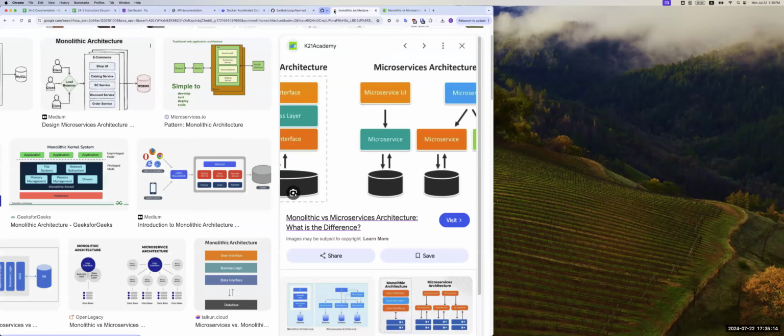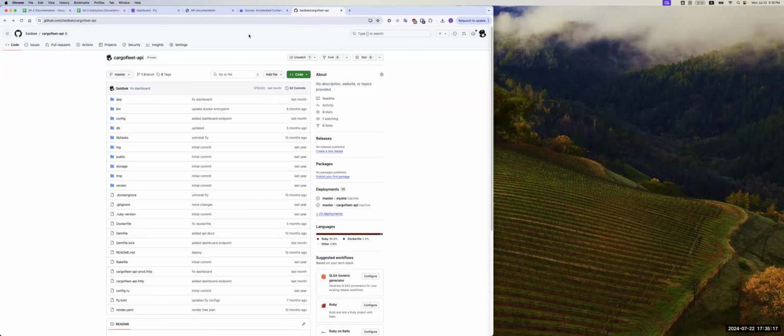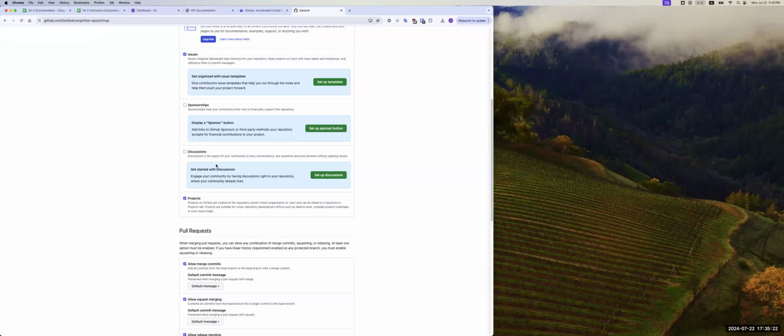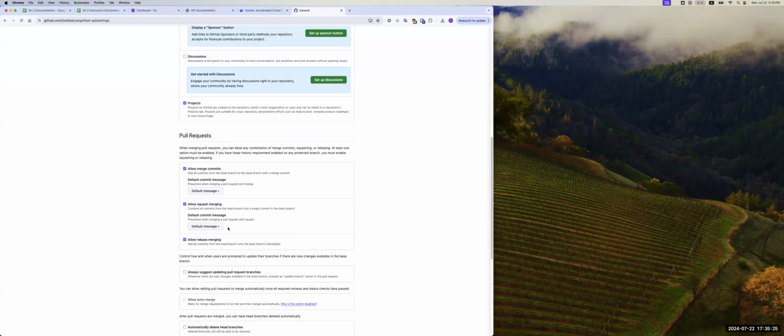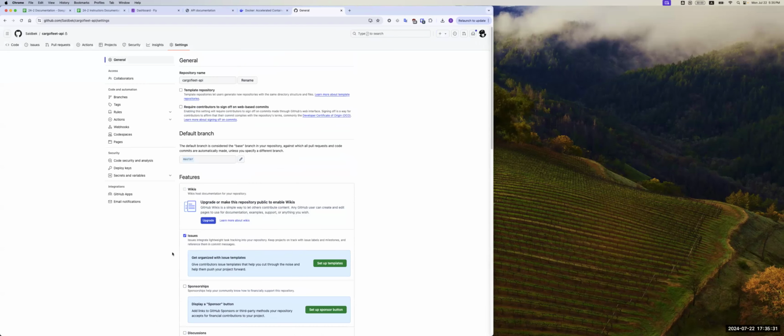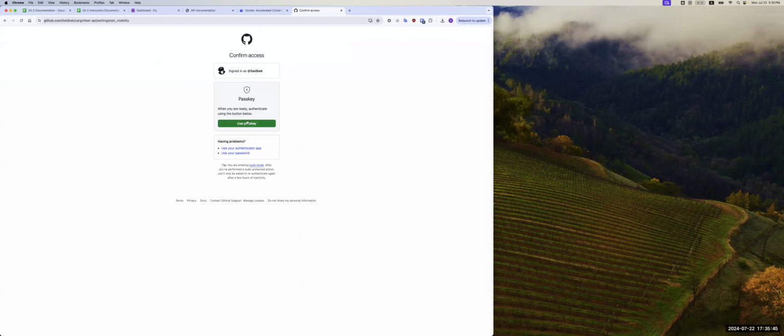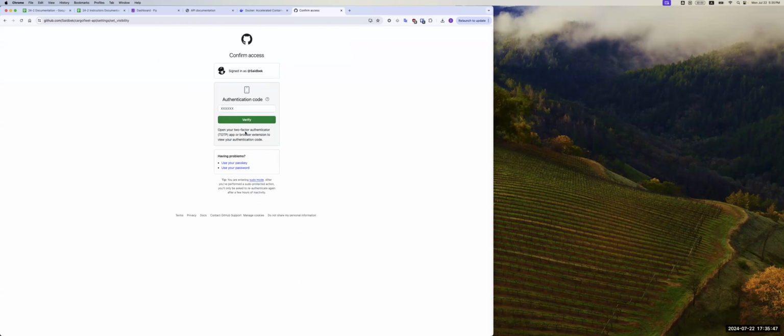Okay, so let me make this repository actually public so that you can see, guys. The first one, change visibility in the danger area. Okay. So what is your GitHub username? Yeah, I will send the link, so don't worry. Thank you.